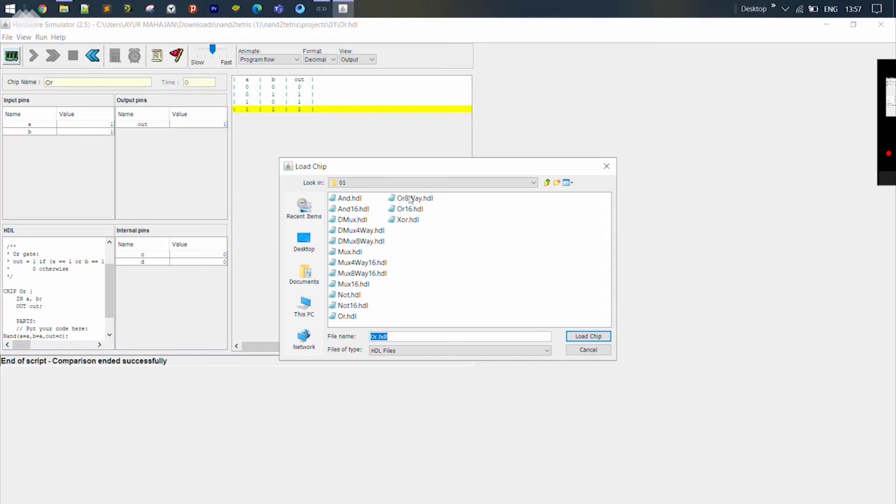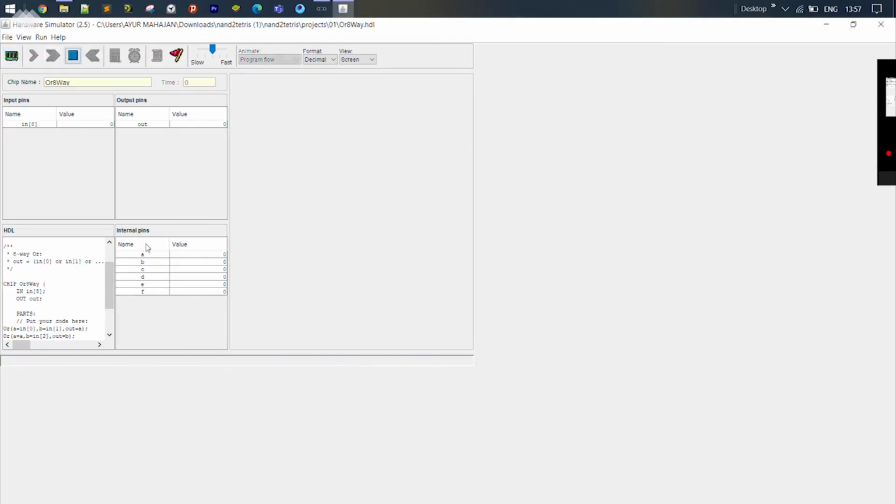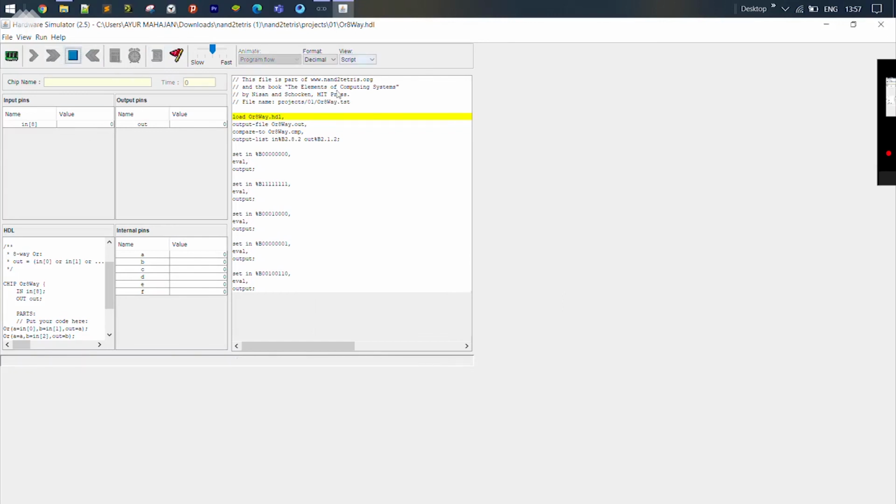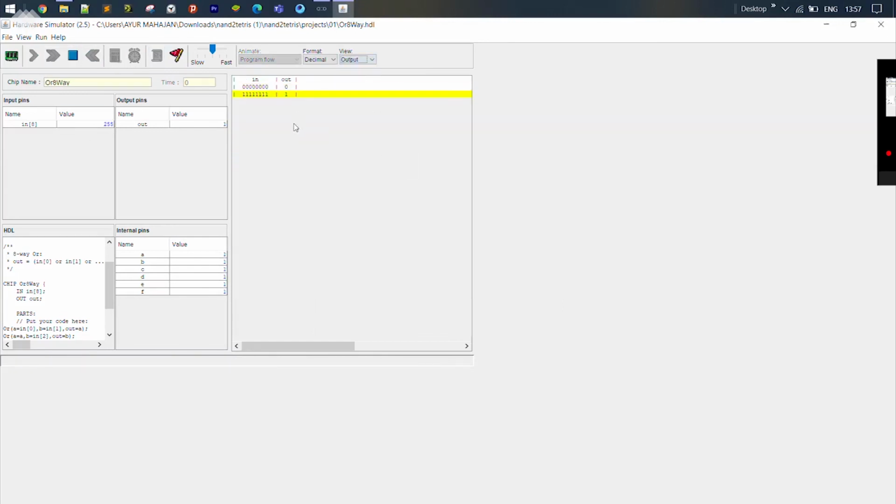Now OR 8 way. Stop, OR 8 way. Now run. Yes, I think you get the answer. All zeros, zero. One OR one, one. Like you apply OR in each term. So one. Here zero, zero, zero. Here one is there, so one. Another one, one. You got it. OR 8 way done.